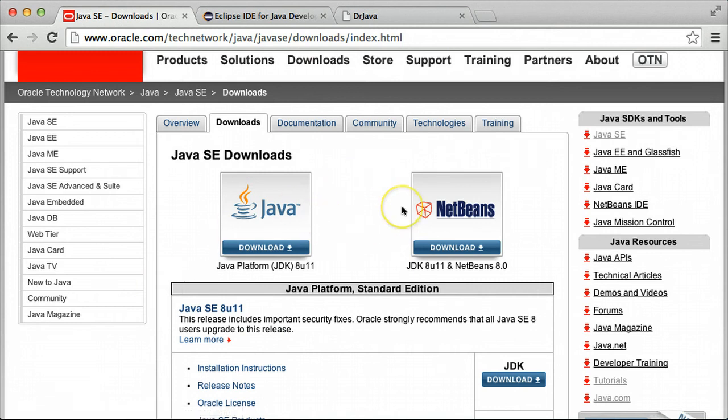So there's two options here to download the Java Development Kit. You can just download the Java platform, or you can download the JDK with NetBeans. And NetBeans is what's called an Integrated Development Environment, or IDE, and that's going to allow you to write your Java code. And if you've used NetBeans before, or you want to try NetBeans, go ahead and do that.